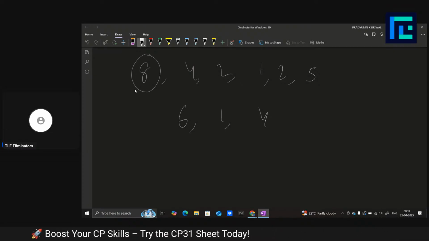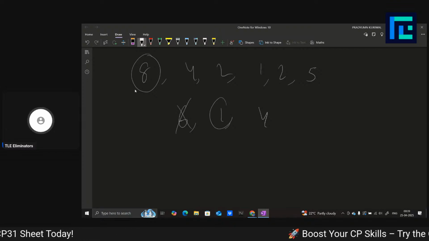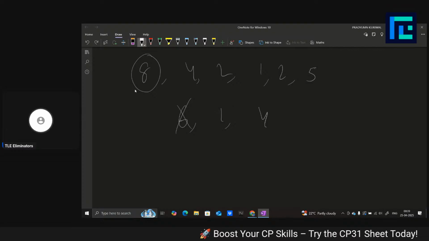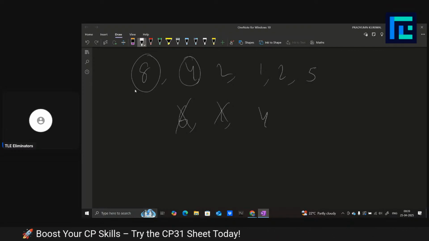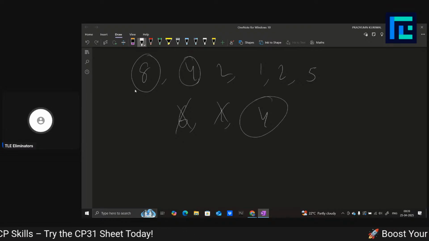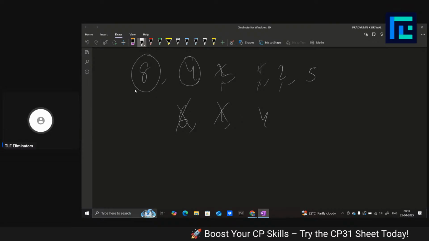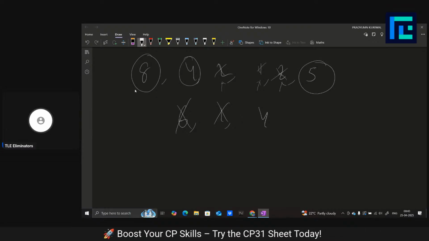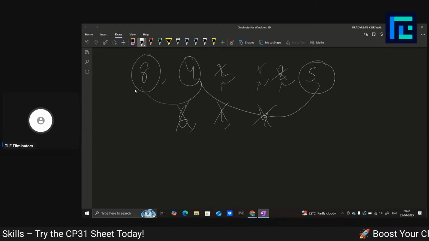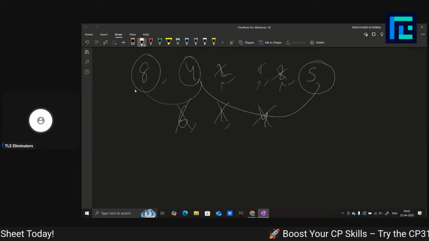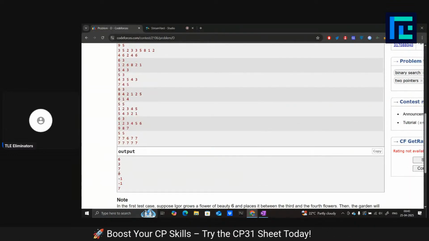So we pick this one, and we have picked the flower of 6. Now the second flower that we pick has to be at least 1. This 4 satisfies, so we can pick this 4. The last flower that we pick has to be at least 4. Of course we cannot pick this 2, and we cannot pick this 1, so we pick this 5. Finally we have picked 8, 4, and 5, and we did not need to insert any element into the array, and therefore the answer is 0, right?